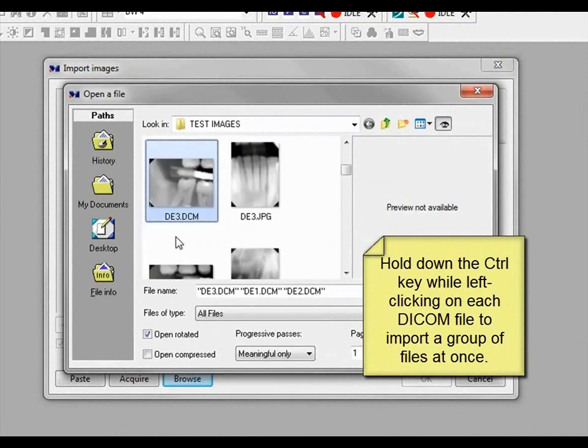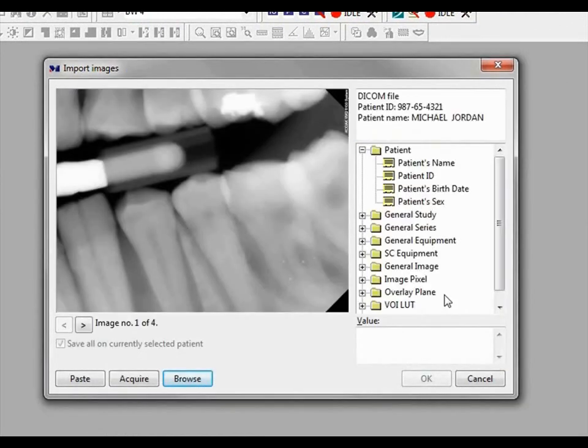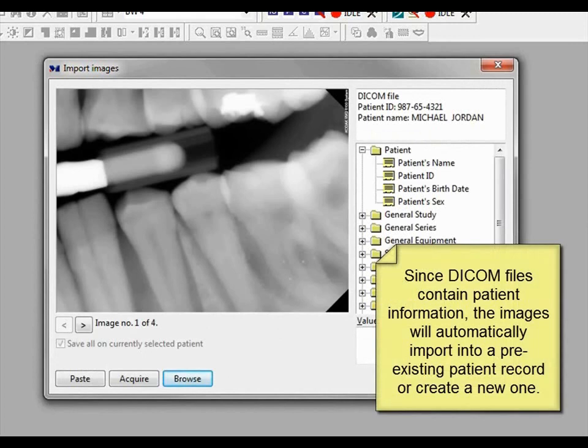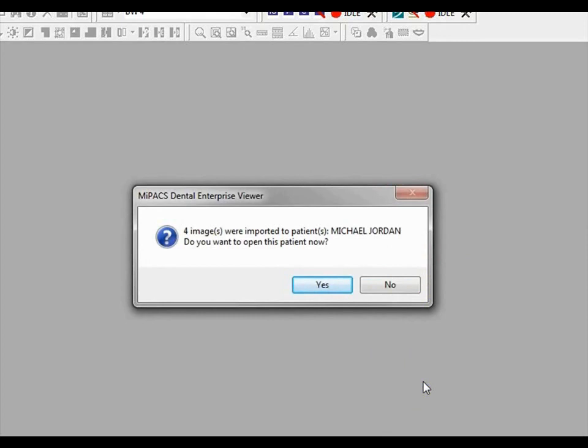From the Image menu, select Import Images. Browse to the location of the images on your hard drive or a CD. Select the files and click Open. Click OK on the following dialog and the images will automatically appear as a new series.